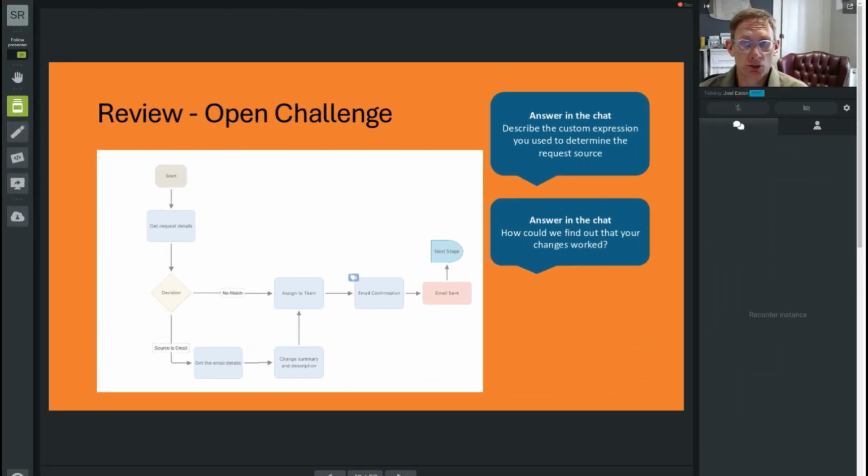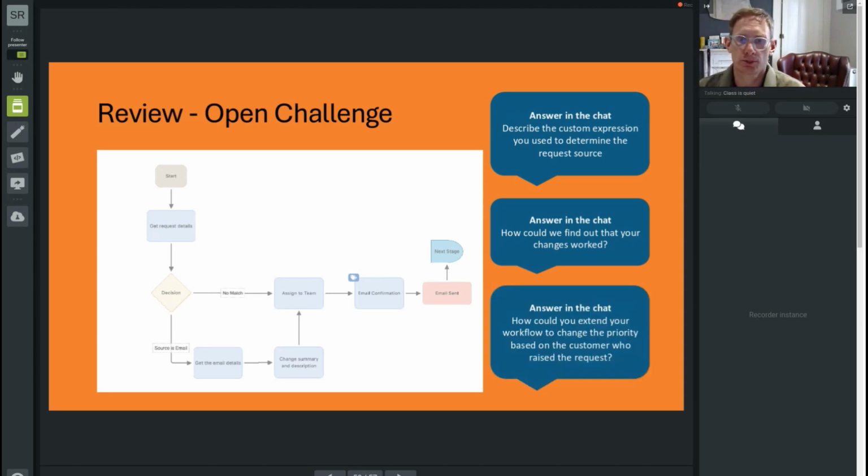You've added the functionality to determine whether the request was raised via an email. You put the decision node in with the different outcome. So the only way to find out if it actually works is to be the end user and test it from that end-to-end perspective. Yeah, and as Sahana says, if we send an email, it should have the subject mapped to the summary of the request and the email content in the description of the request. So it's not just determining whether it was an email or through the self-service portal, but it does something to that information.